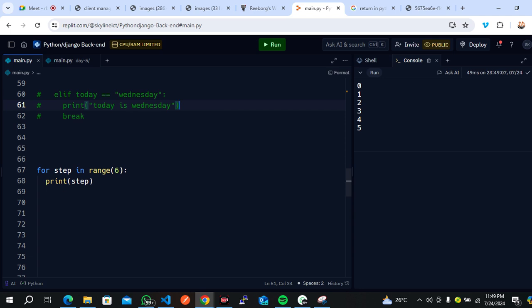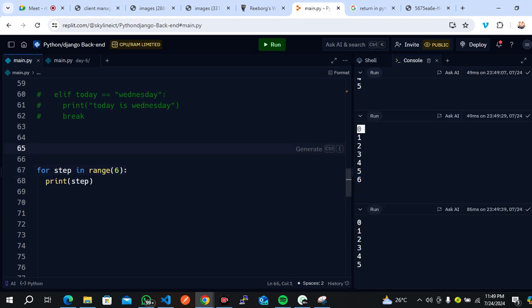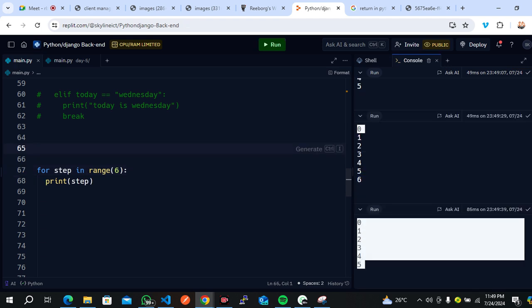So let's make it 7 and see. Okay, this will give us exactly 1, 2, 3, 4, 5, 6. It's giving us 7. No, 6. Plus 1. So let's leave it 6. All right. So this will run 6 times.